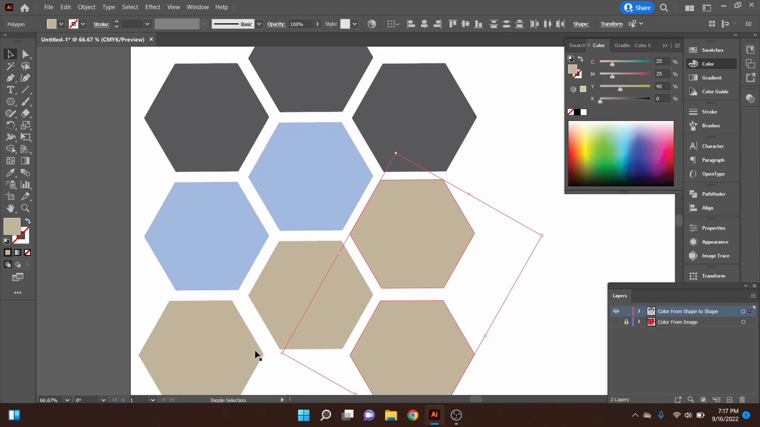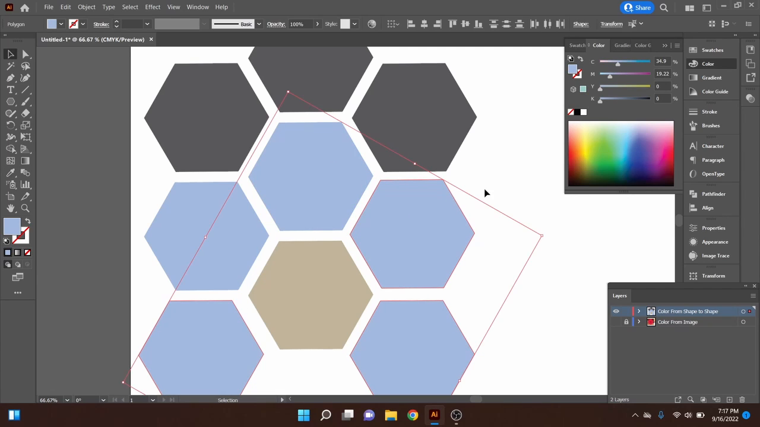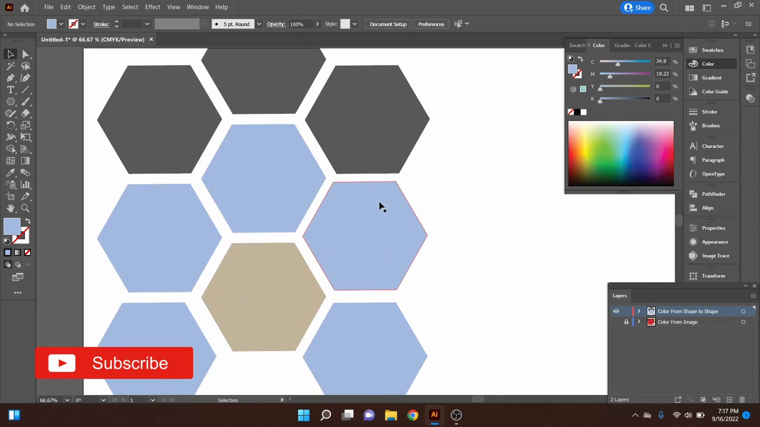So if I want to grab these three, hold shift while you left click on those, and you can grab all of them. Then hit I on the keyboard for the eyedropper tool, and left click and it'll change that color sample to that shape. So that's the gist of how you can use the eyedropper tool for shapes and also images.